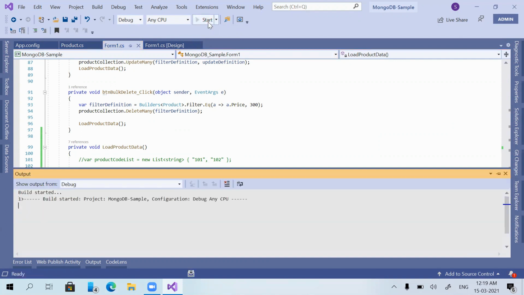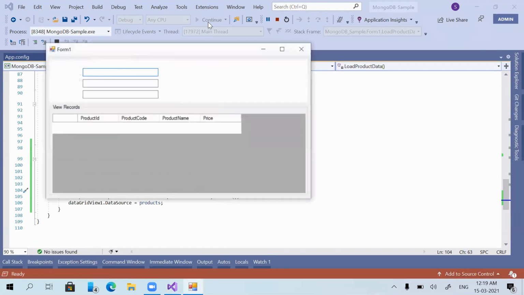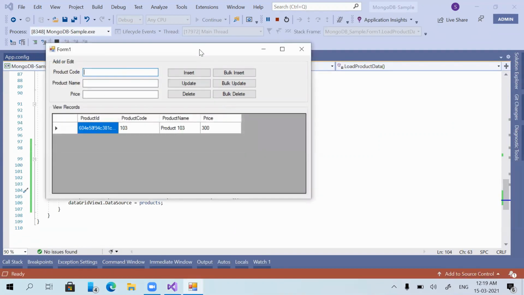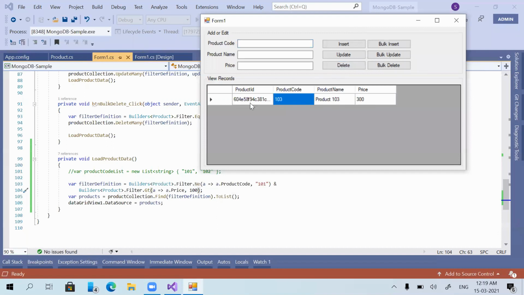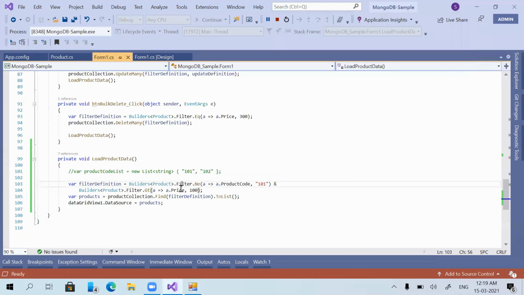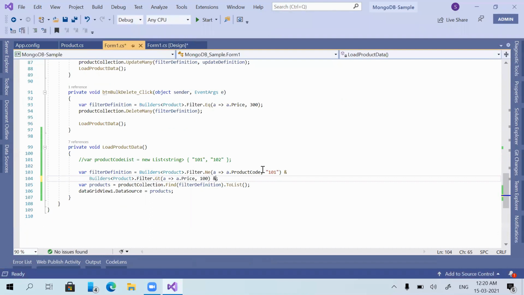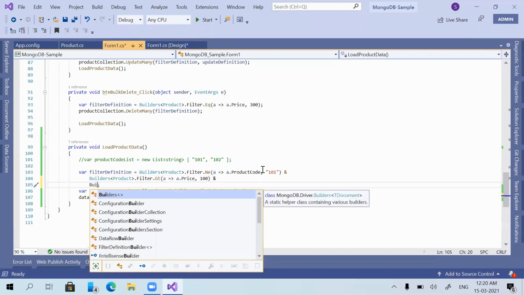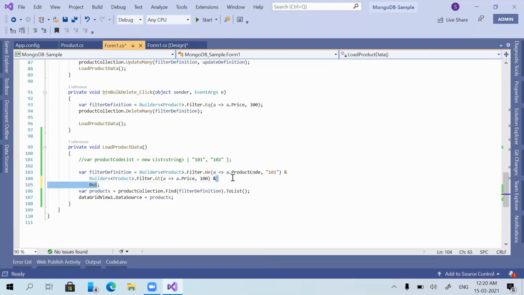Now let's run the application. Yes, now you can see it is only showing one record. So this one record matches both the conditions. This is how we can give multiple conditions. We can give as many conditions as we need. We can use the AND operator again here and give another condition if needed. In this way we can use multiple filters.